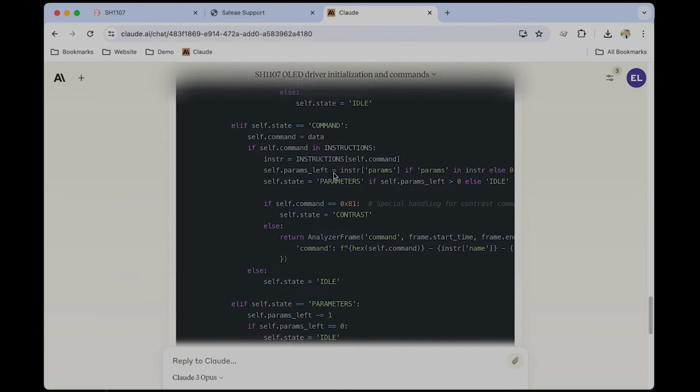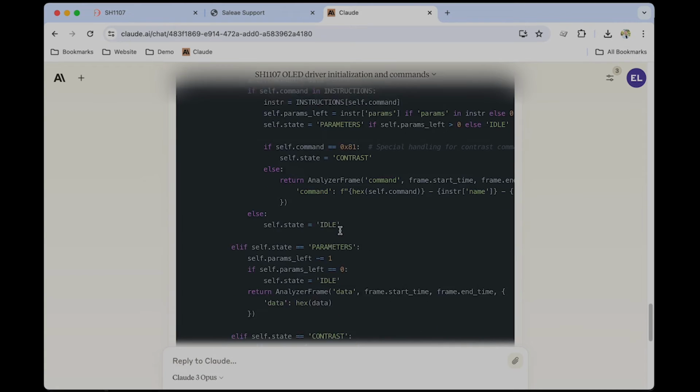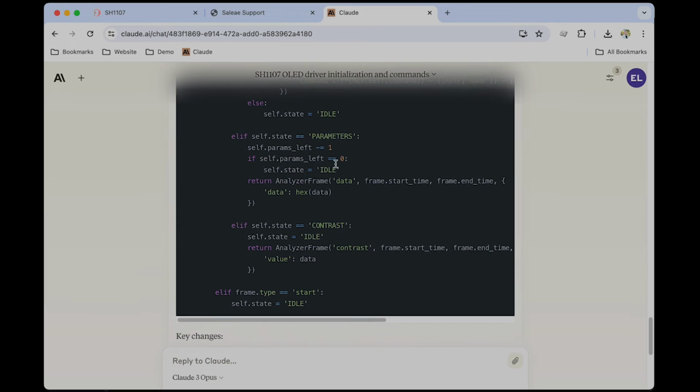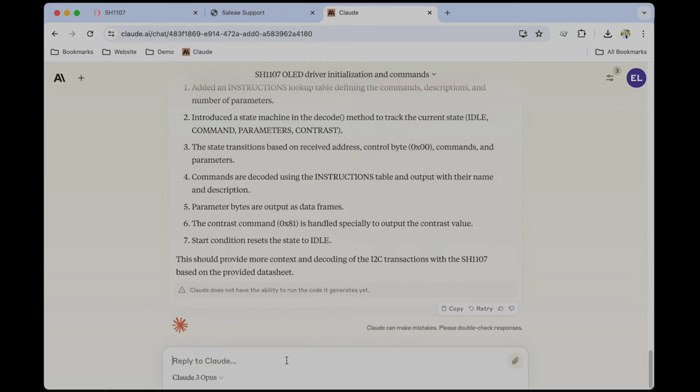Then we hit commands. It seems to be hard coding commands in, which is interesting. And then it knows that that has one parameter. And so we want to expand this example to support and provide annotations for all of the commands in the original prompt.